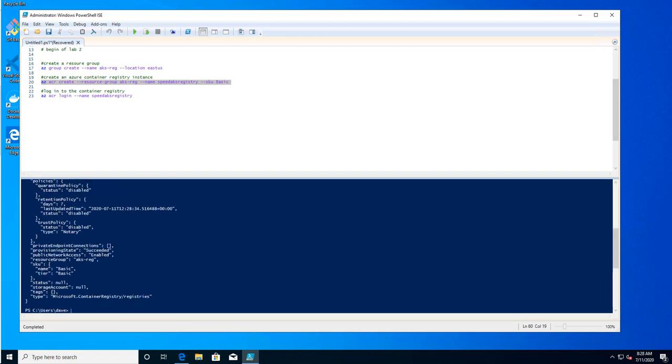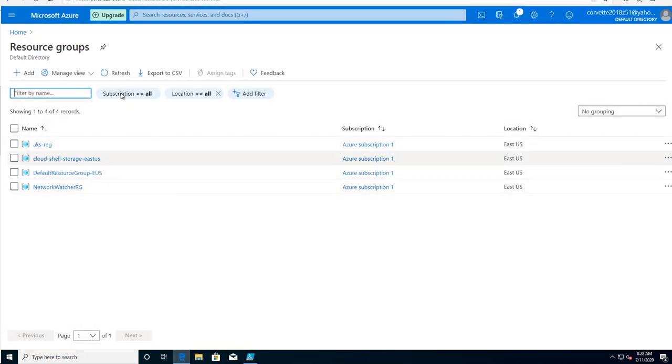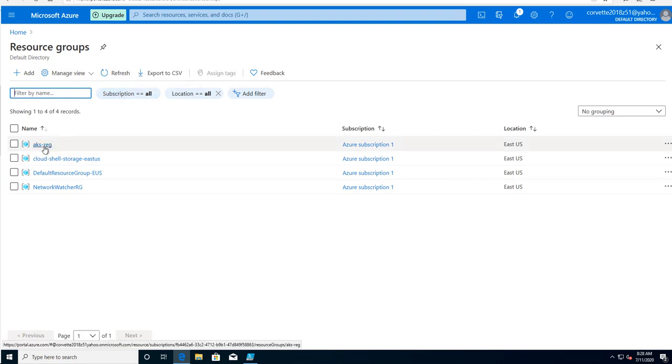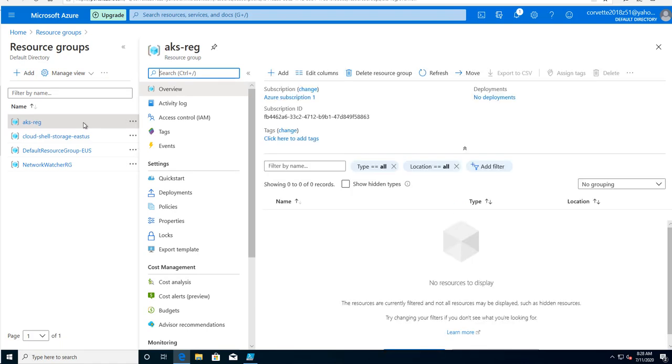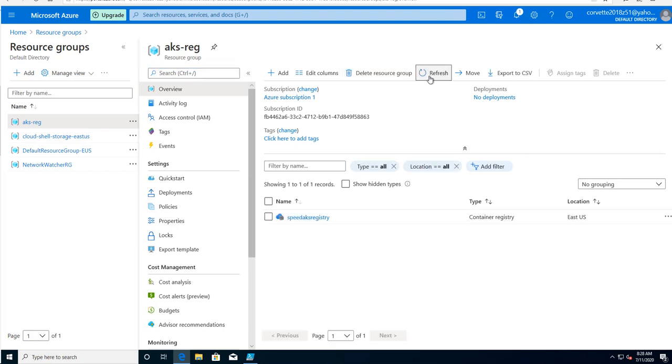Alright, looking pretty good. If you care to see what it looks like in the portal, I have my instance here, and I will go into my resource group. Of course, it doesn't show up yet because of the delay. Let's do a refresh, and there it is. So pretty good.